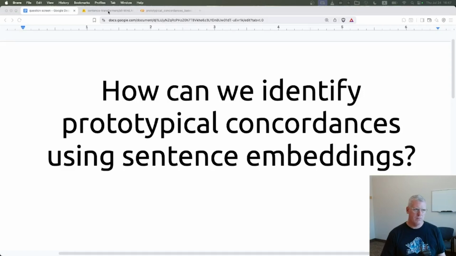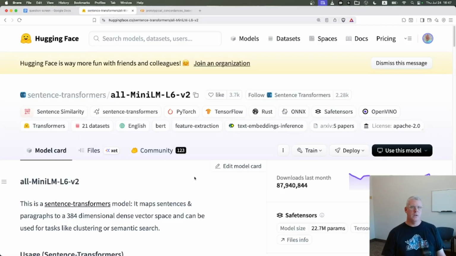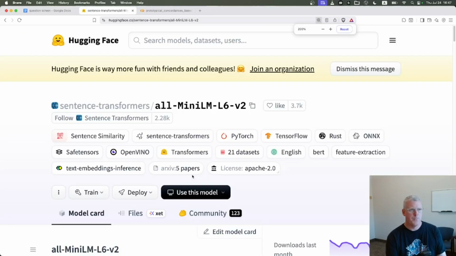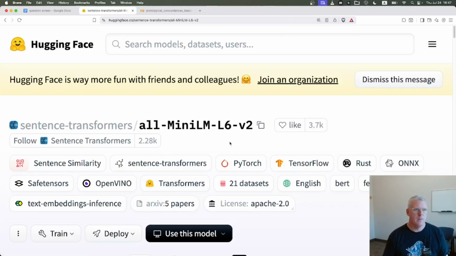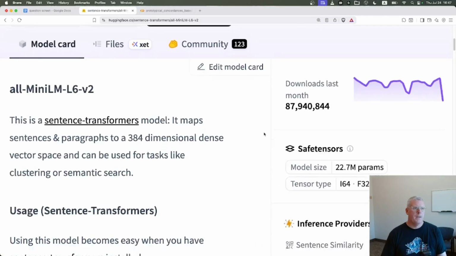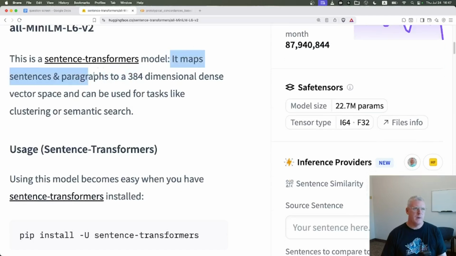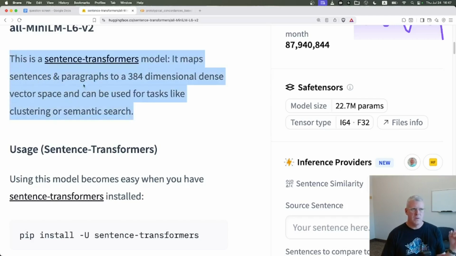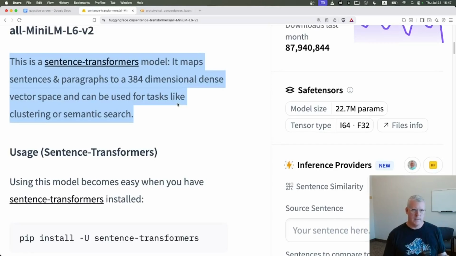In a previous video on this channel, I looked at how to organize concordance lines by semantic meaning in a multidimensional vector space using sentence embeddings. And I used this model here. This is the all-MiniLM-L6-v2 from Sentence Transformers on Hugging Face. And this is a sentence transformers model. It maps sentences and paragraphs to a 384-dimensional dense vector space and can be used for tasks like clustering or semantic search.